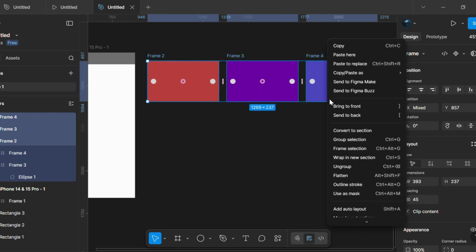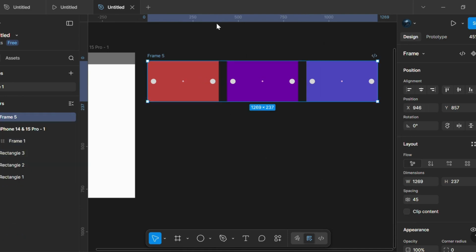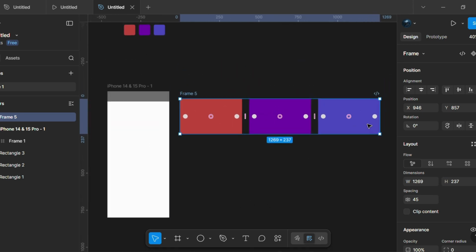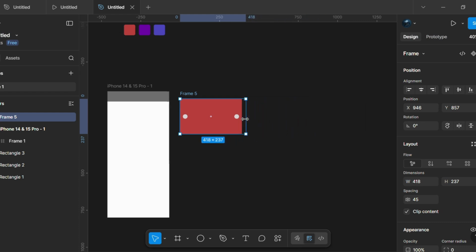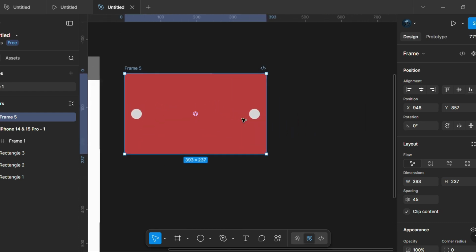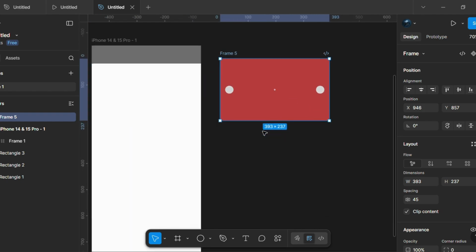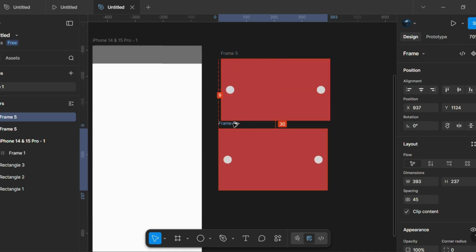So I'm going to right click and click on frame selection. So this is our main big frame. Next, I'm going to click on clip content and I'll bring the main frame to our card's dimension, just like that. Next, I'm going to create a copy of this frame and I'll bring the second card over here.